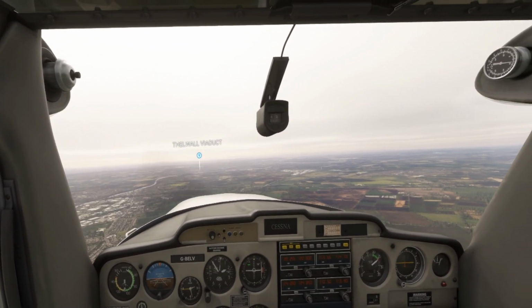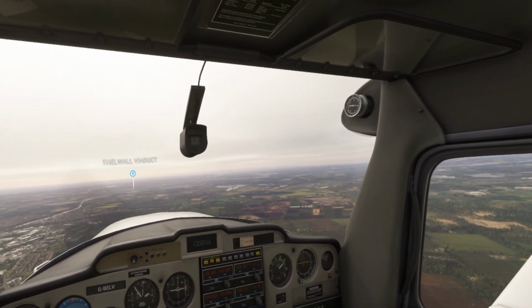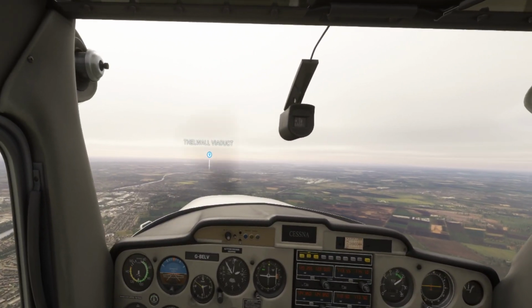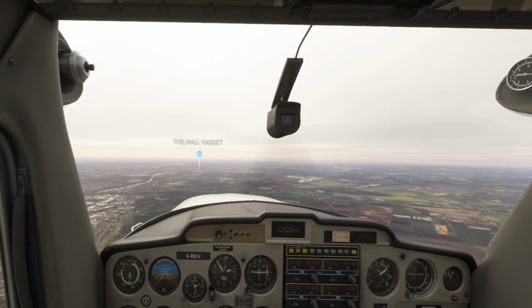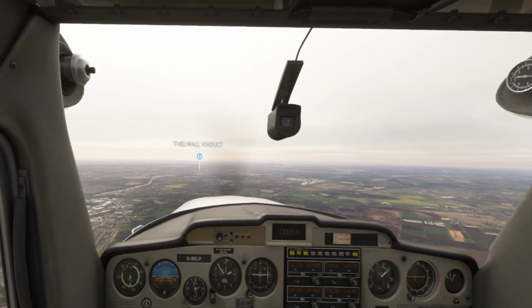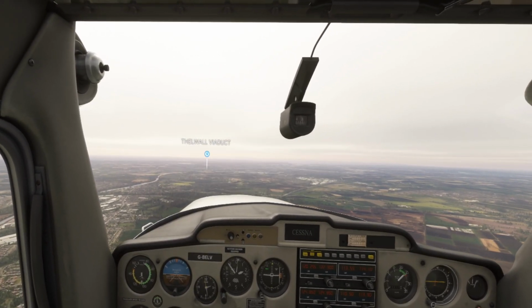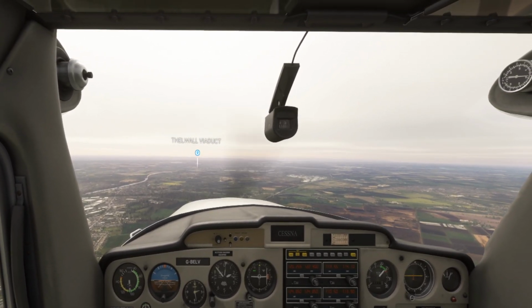Known as the corridor, the eastern boundary is marked by the Thelwall Viaduct, so before we reach there, we need to be at no higher than 1,300 feet. Please now take us down to 1,100 feet to comply with this.